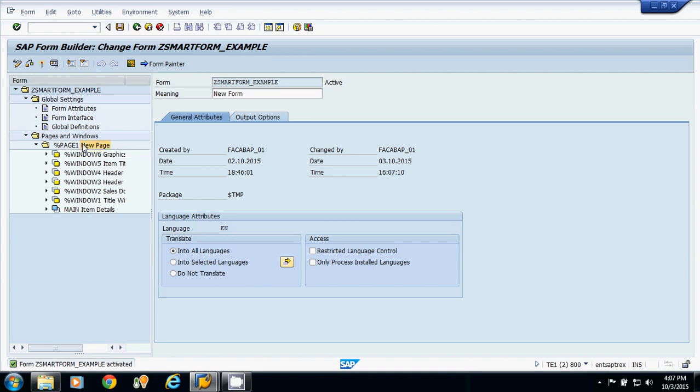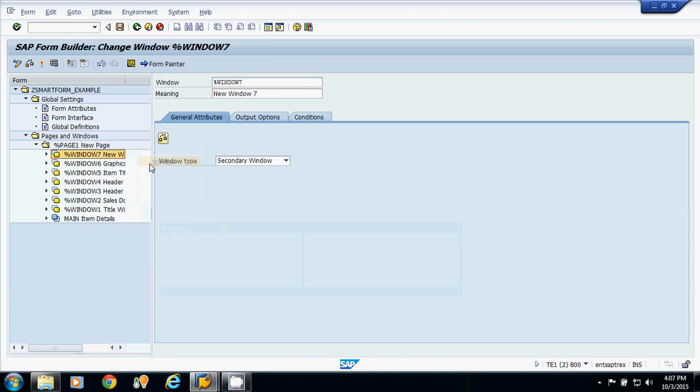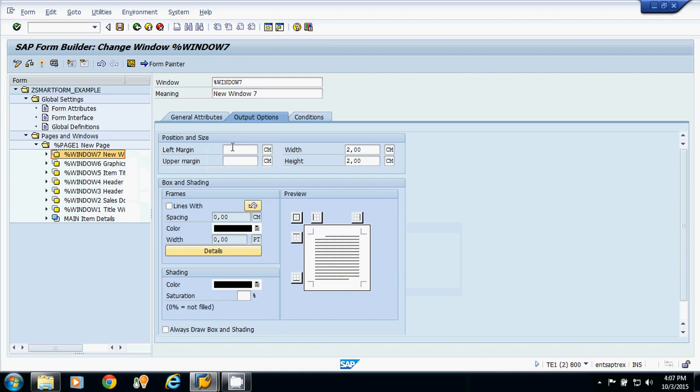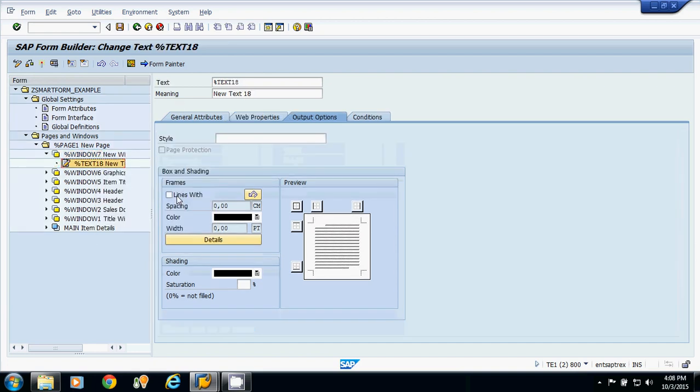For printing this, suppose I am creating one window. I will go for output options of the window. Suppose left margin of the window is 17 centimeter. Upper margin, suppose I am taking 0.02. Width, suppose I am taking as 2. Suppose height is 1 centimeter. Now in this window I am creating one text.